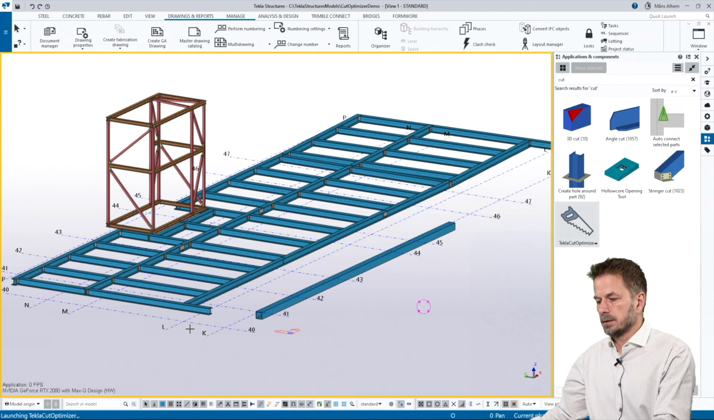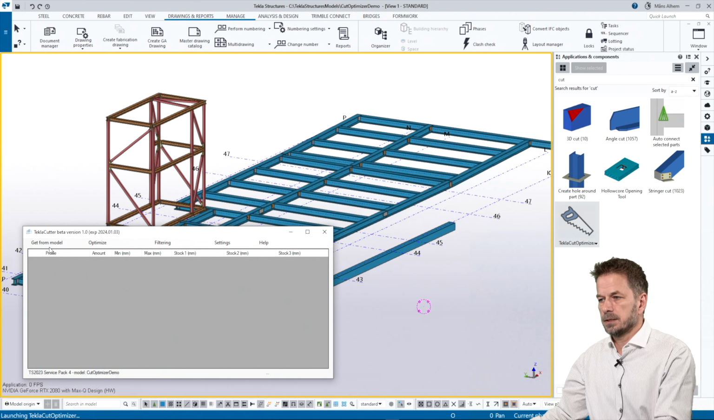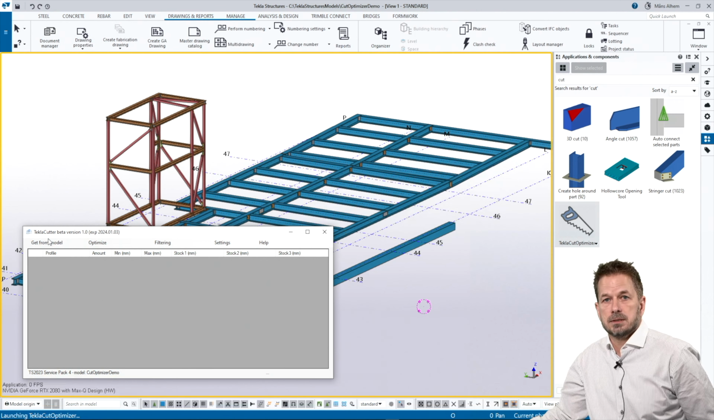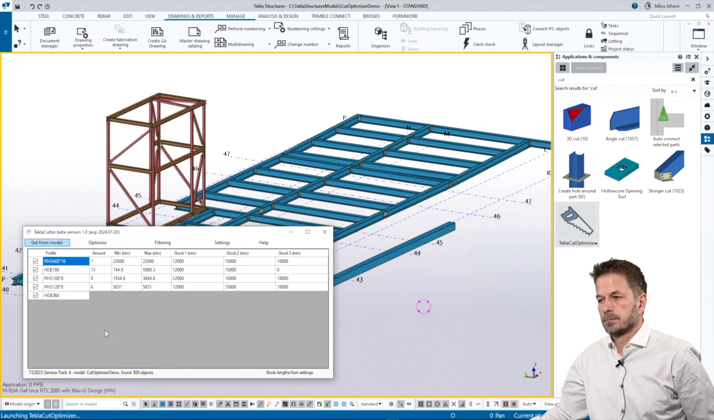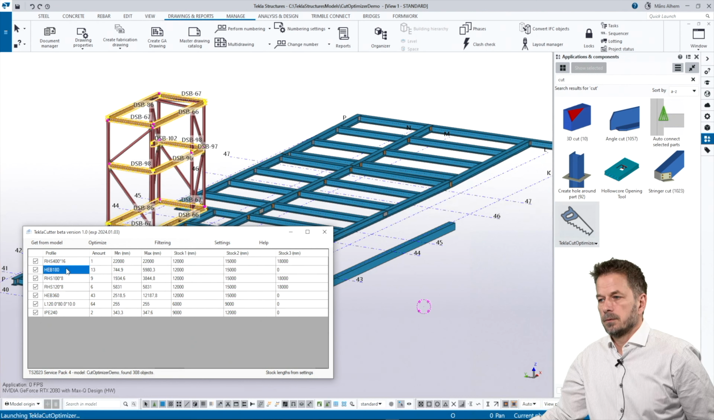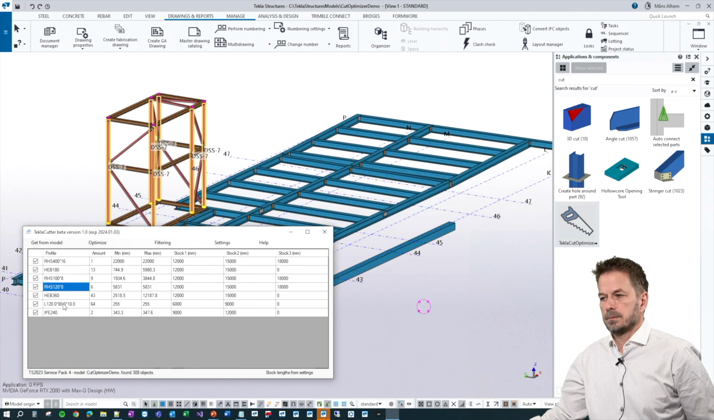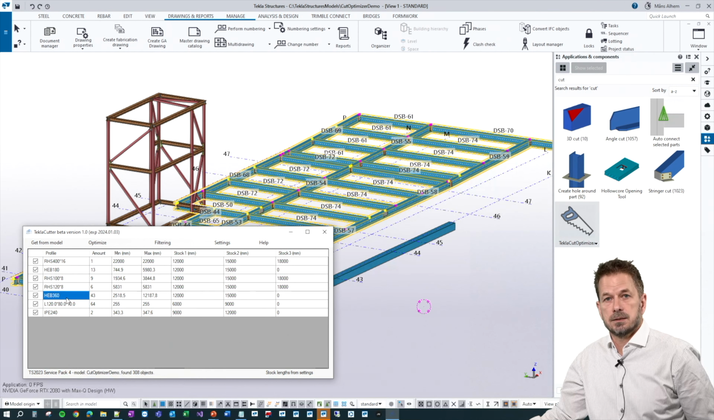So I start up my Tekla Cut Optimizer. The first thing I do is get the data from the model. Here is everything that I have available, and as I select it in the list, it of course highlights in the model. And you can see the amount, the minimum length, the maximum length, and then what I have input, what's available to cut from the stock material.